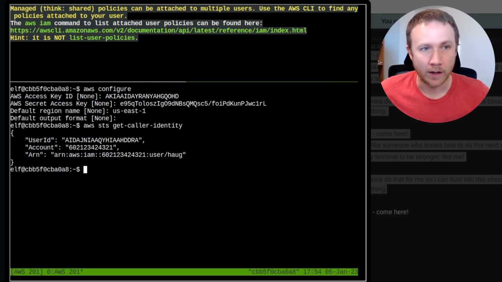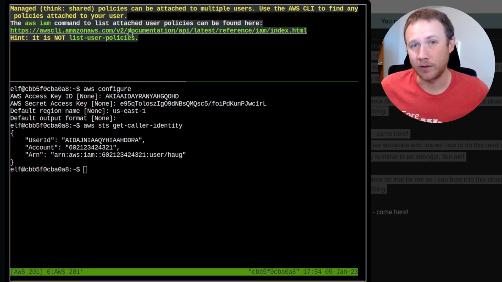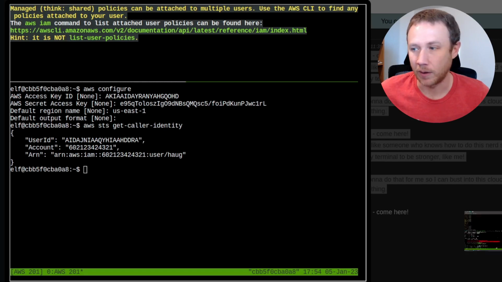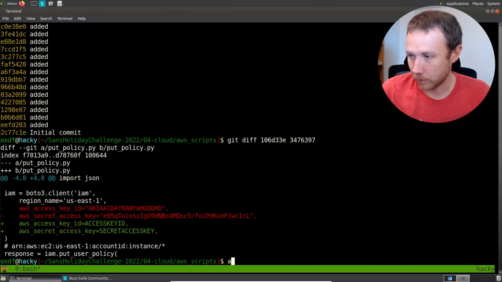Moving on, the next thing they want us to do: there are these shared, managed policies that can be applied to multiple users, and we're going to use the AWS CLI to find the policies attached to our user. So this is not list-user-policies. We're going to go back to our terminal in my VM and say aws. We know it's going to be within IAM because it tells us, and we'll do help.